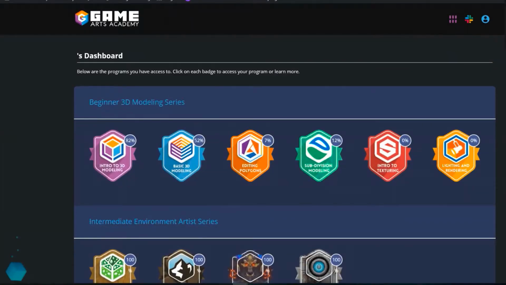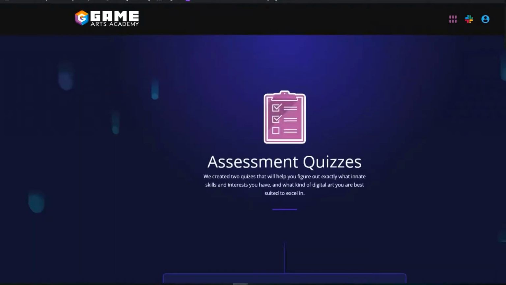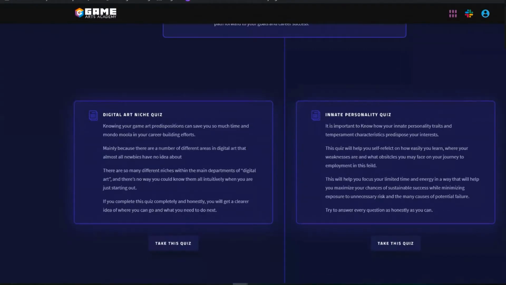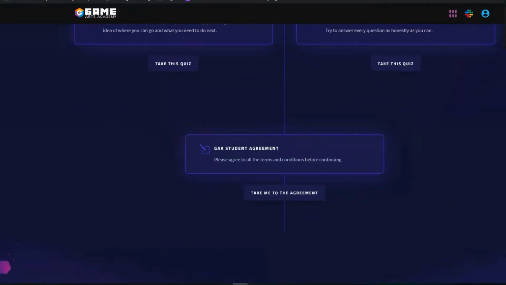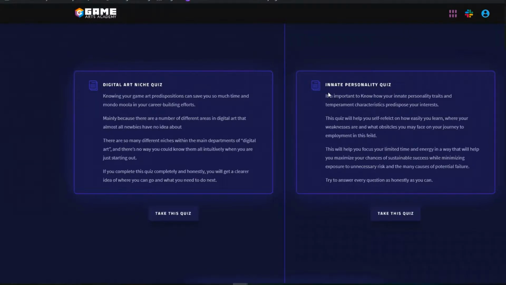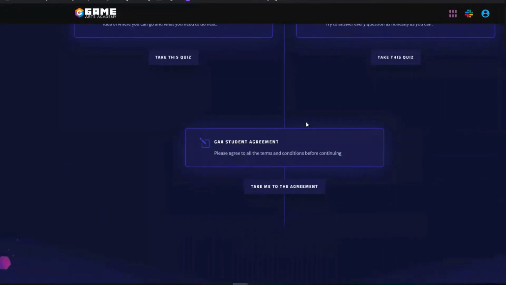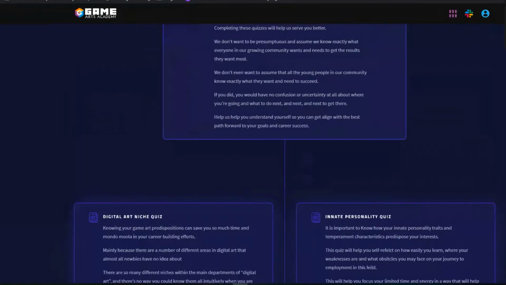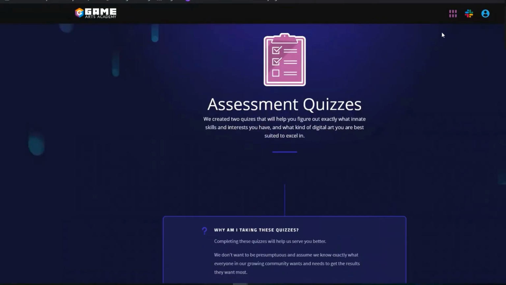Other pages, so we have our assessment quizzes, like I mentioned. We're using AccessAlly quizzes, or is it Progress Ally quizzes. These are just personality quizzes to determine what their personality is like and what area of game development they might be more suited for. Then we have the student agreement, the code of conduct of how to operate in the school. Instead of having menu items at the top, we tried to have these little icons so it feels more like an app as opposed to a website.